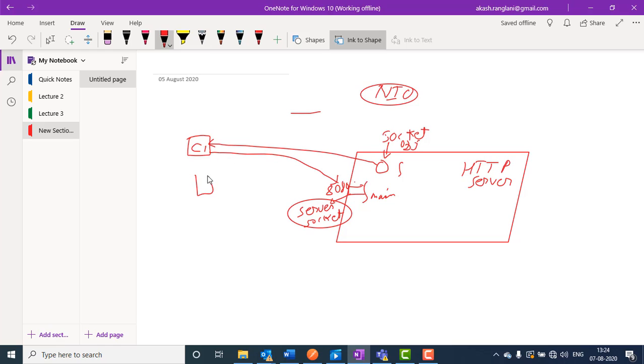Let's say there are n number of clients, C1, C2, and so on. You will have n number of socket objects and n number of threads. The main difference is that the server socket is used for the connection and the socket object is used for the communication.